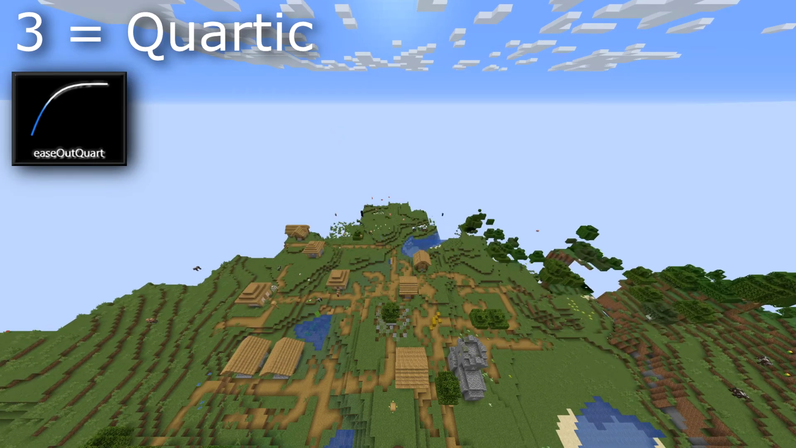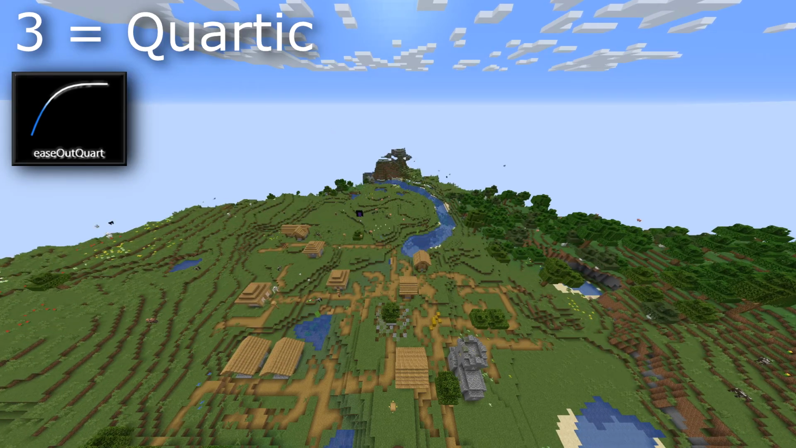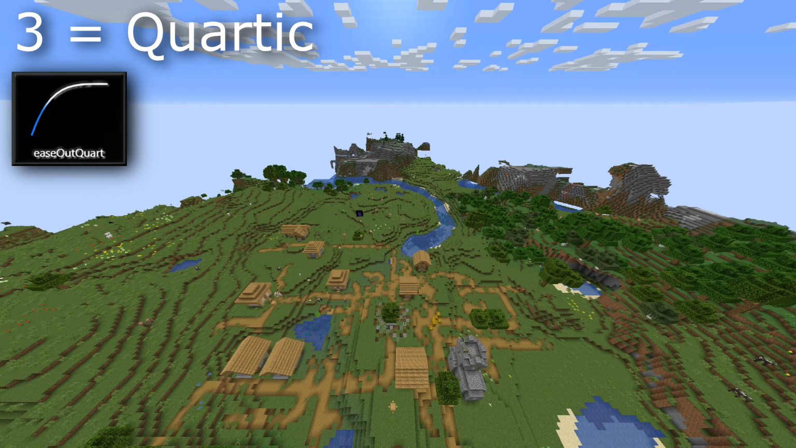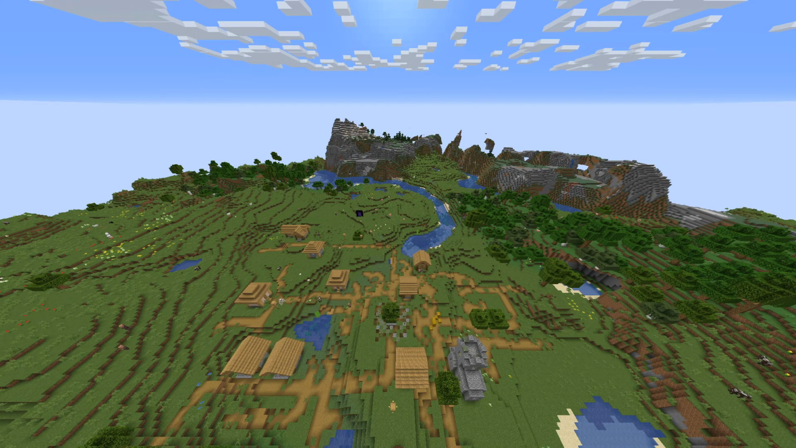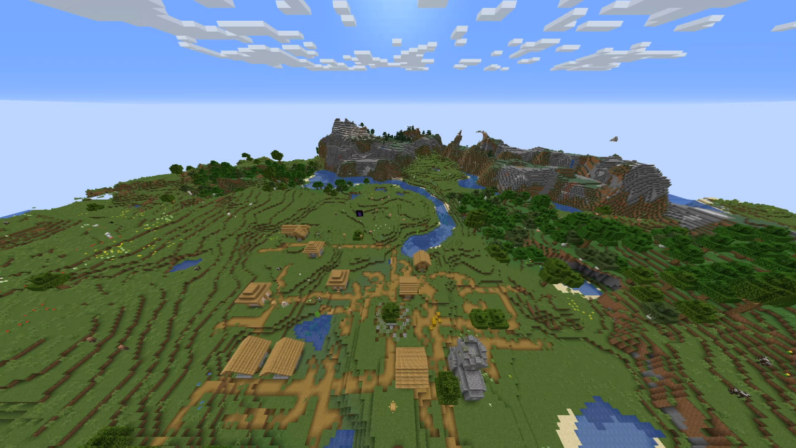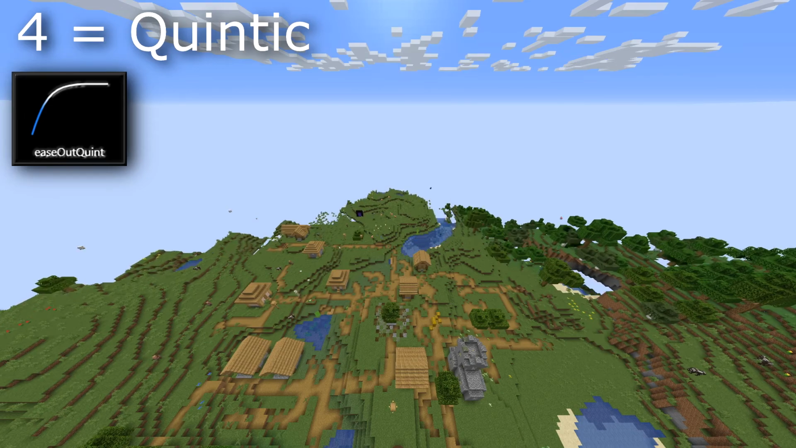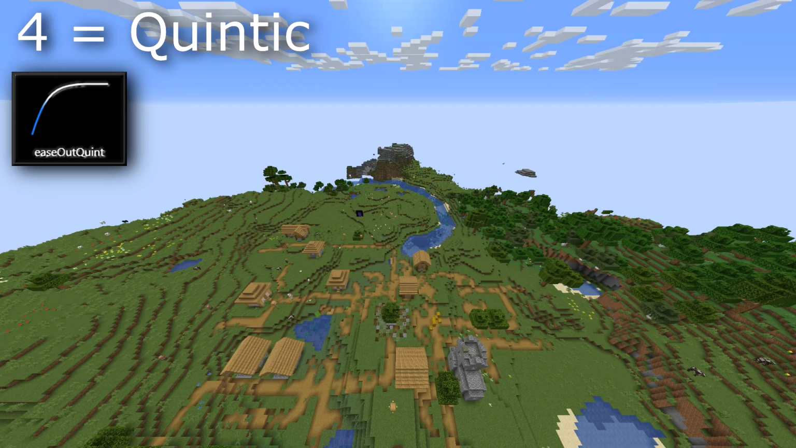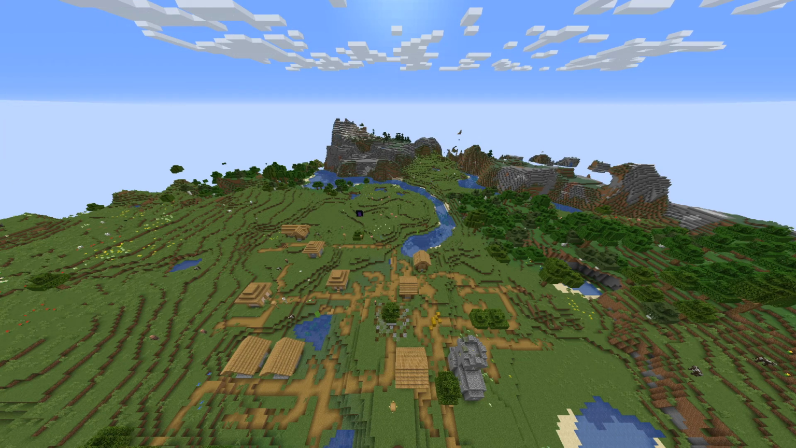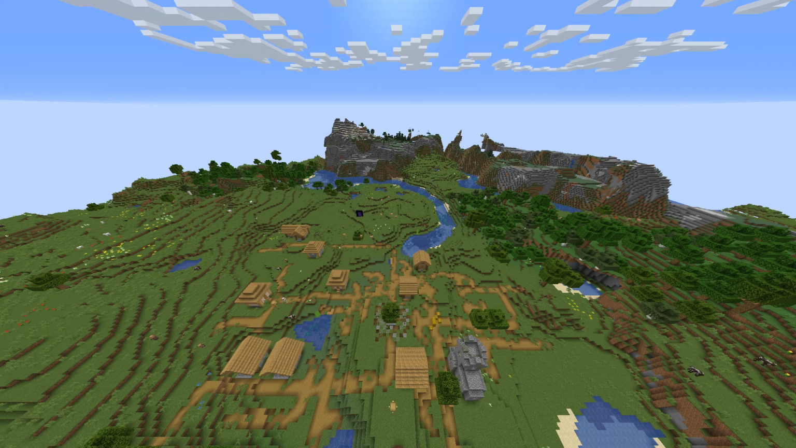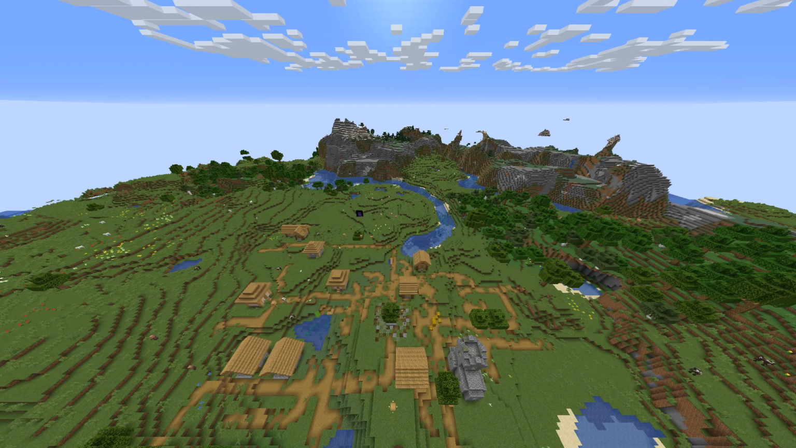This fourth one is quartic, so it's like cubic, but even slower now. It slows down even more. There's even almost a bit of a pause towards the end of the animation. This one is quintic, so this one is just like quartic, but it has an even slower dip at the end. It rushes in from the start and extremely slows down about halfway during the animation.